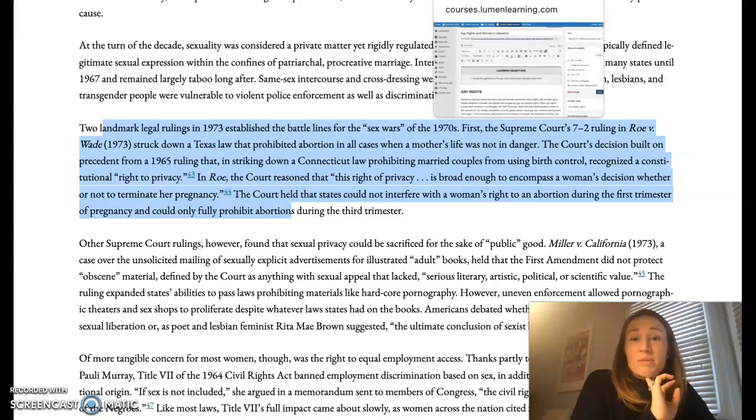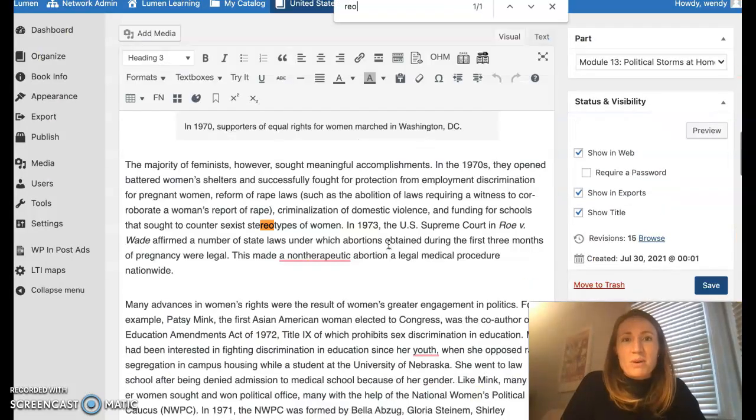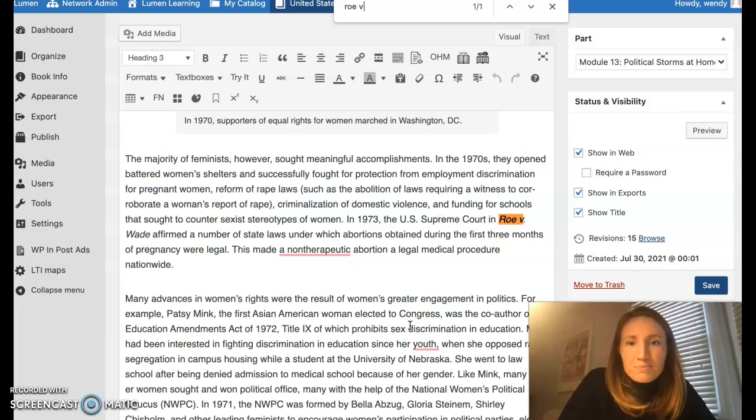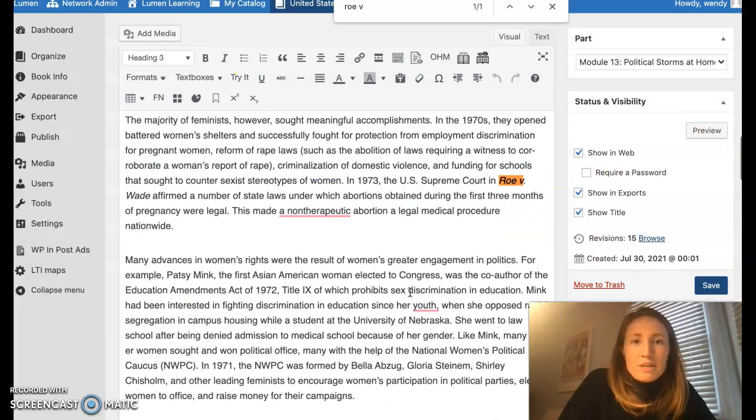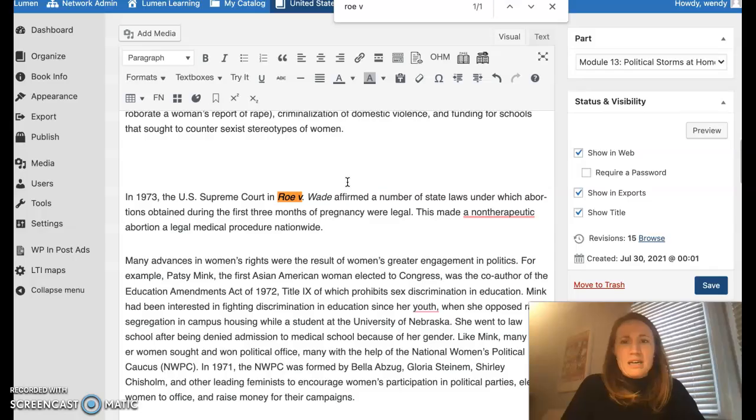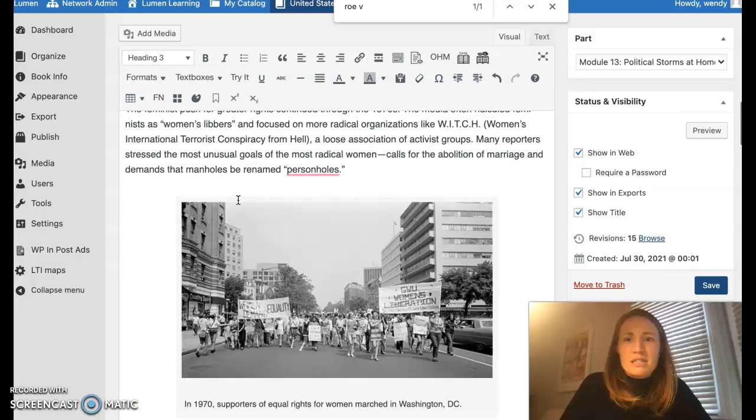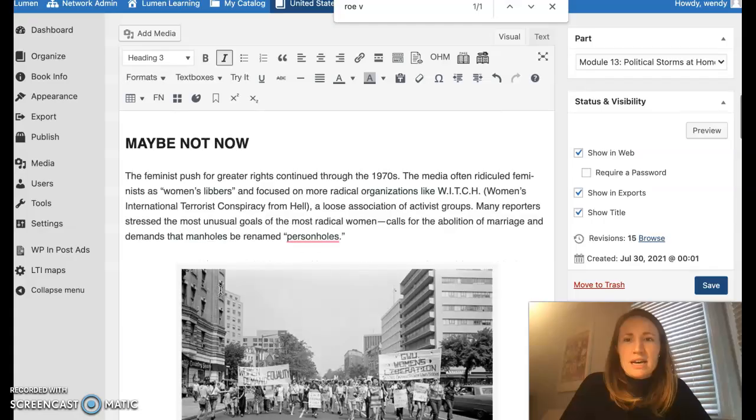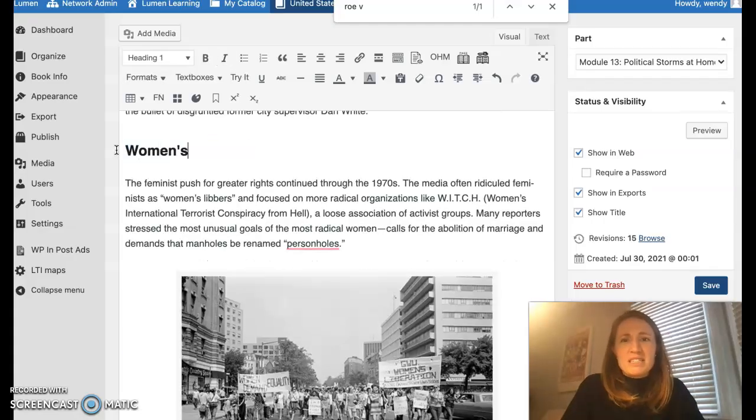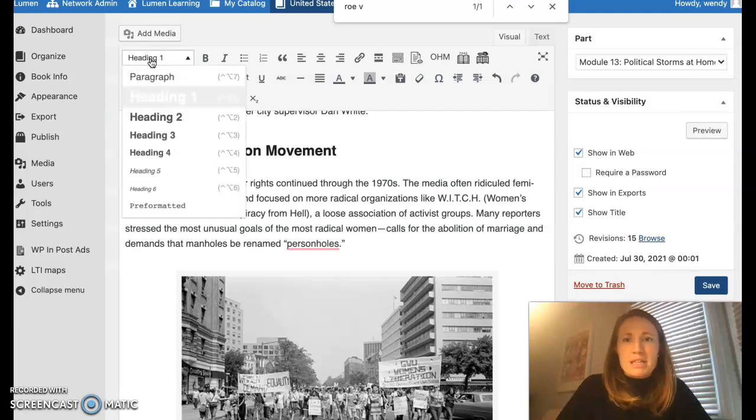Wade. And so then I want to go back to the page and I think, oh yeah, what do we say about Roe v. Wade? To me, this is too short, right? In 1973, the US affirmed. And so I'm thinking, okay, we want to talk about it more. So I'm probably going to have Roe v. Wade. I'm thinking I might want to make that a heading 3, a subheading. I'll italicize that and put this under women's liberation movement. And then I'm going to make that heading 2.